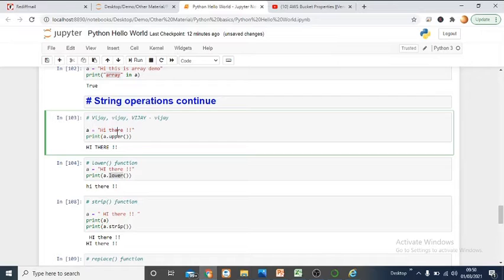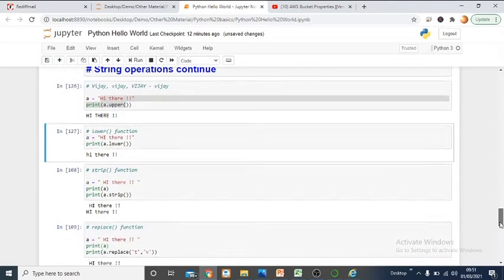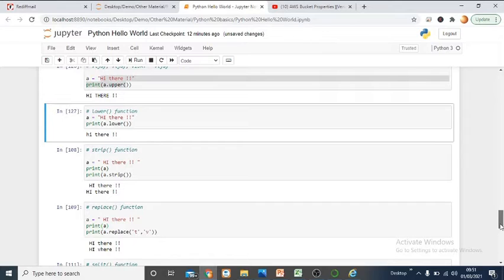For example, we have one string, hi there, and in hi there we have H as capital. Now if we call this string with the upper function, then what will happen? The upper function is going to convert everything here to uppercase, right? So this is the output. Similarly, if we experiment on the same string where H and I are in uppercase and the rest of the letters are in lowercase, and we use the lower function, then it is going to convert everything to lower values, right? So this is the importance of the upper and lower functions in Python, right?